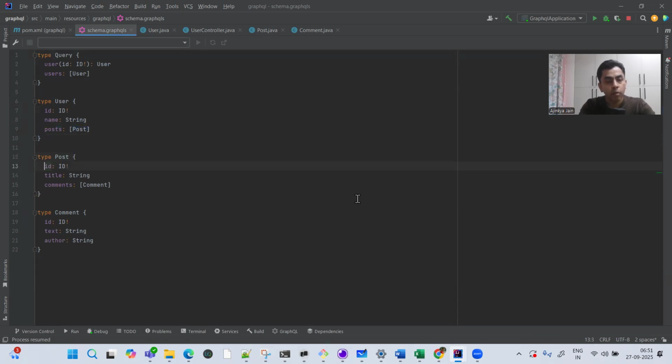Now we have post object as well. When we say this id, this is a field name. This is what it defines, that it is the unique identifier or the primary key, you can say. And the exclamation mark means that it will be non-null.